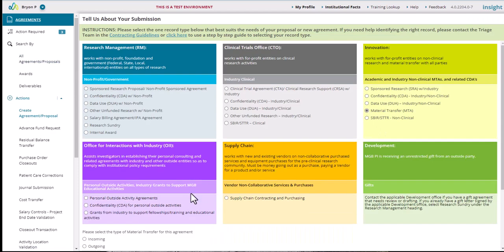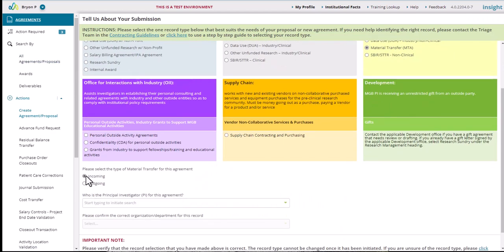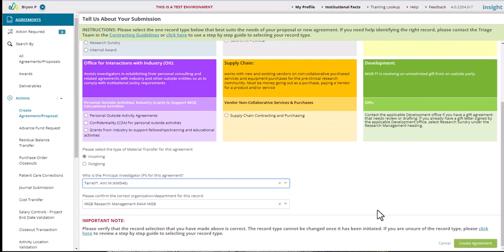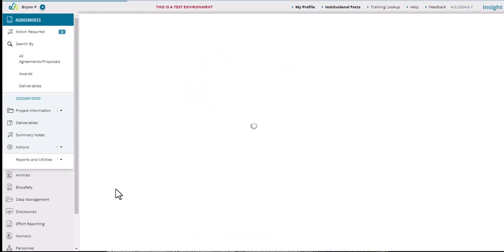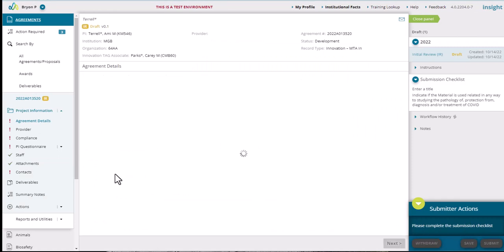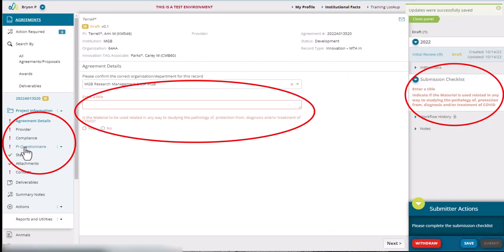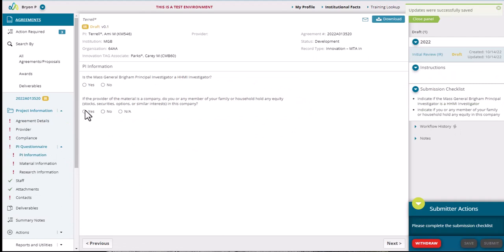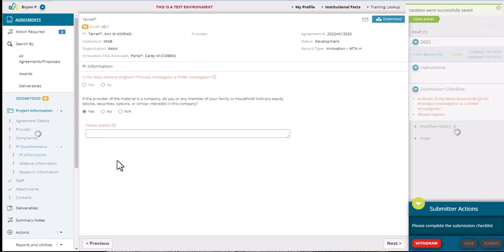Investigators or department administrators can create new agreements, complete required fields, attach documents, and submit to a predetermined workflow based on the department hierarchy and agreement type. When the record is created, all required fields and pages are presented. If pages are not yet finished, a clear indicator is presented in the left panel. And within each page, a submission checklist on the right will outline incomplete fields. If additional information is needed based on a previous answer, questions or pages will automatically be presented.